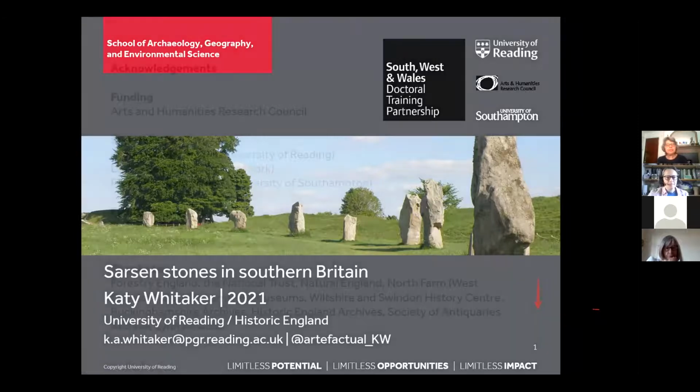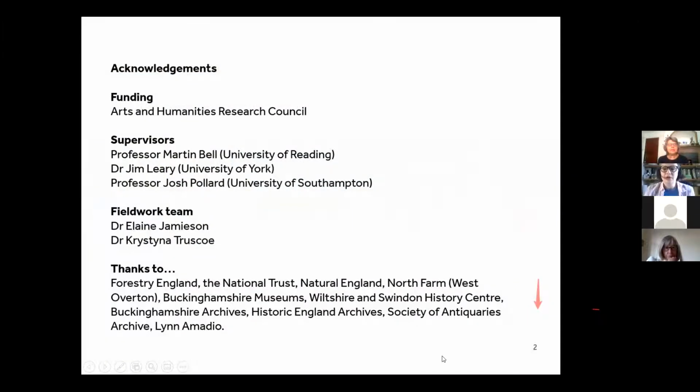Okay. So I just need to make a few acknowledgements. My project at the university is the first detailed look at Sarsen stone in its own right as a material that's been used since prehistory in construction and for other activities in people's lives. My project is funded, luckily, by the Arts and Humanities Research Council. I have advice from Professor Martin Bell, Dr. Jim Leary and Professor Josh Pollard, who are giving me advice on the project. The field work that I've carried out over the course of the past few years with Dr. Elaine Jameson and Dr. Christina Trusco, my friends and colleagues, I really couldn't have done without them.